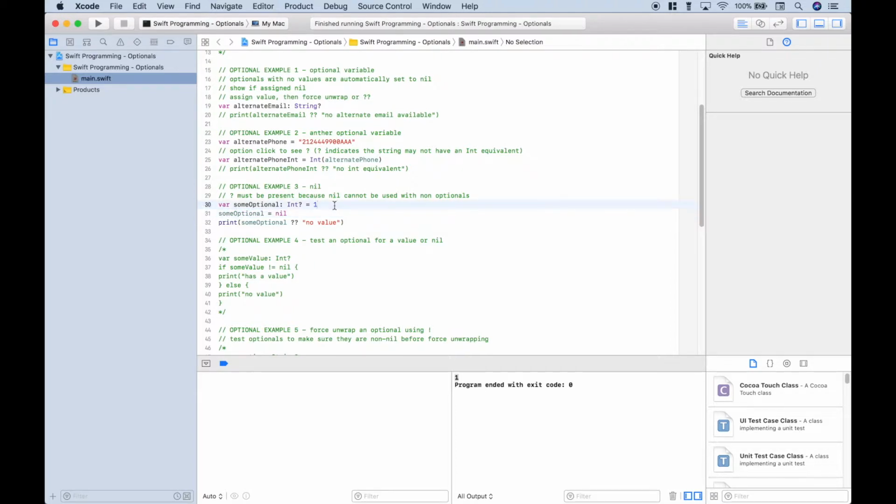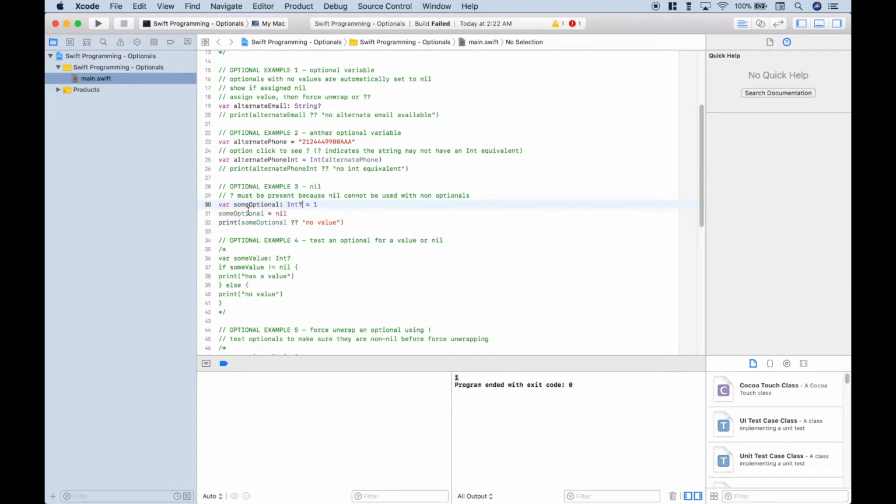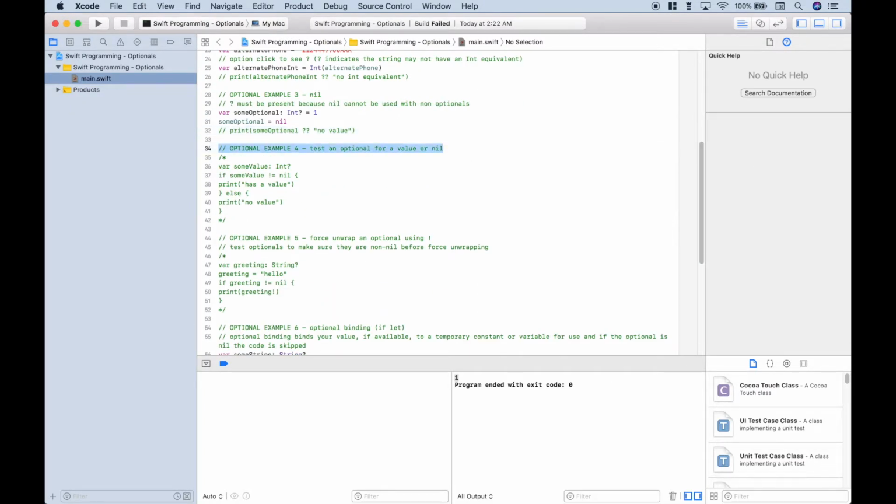However, if we originally created this variable and it was not an optional, and then at some point we try to set it to nil, it's not going to work. So we get all kinds of error messages and all that good stuff. Okay, so the takeaway from this example is, if you think that your variable will ever need to be nil or have no value, you want to go ahead and create it as an optional. Moving on to our example number 4.